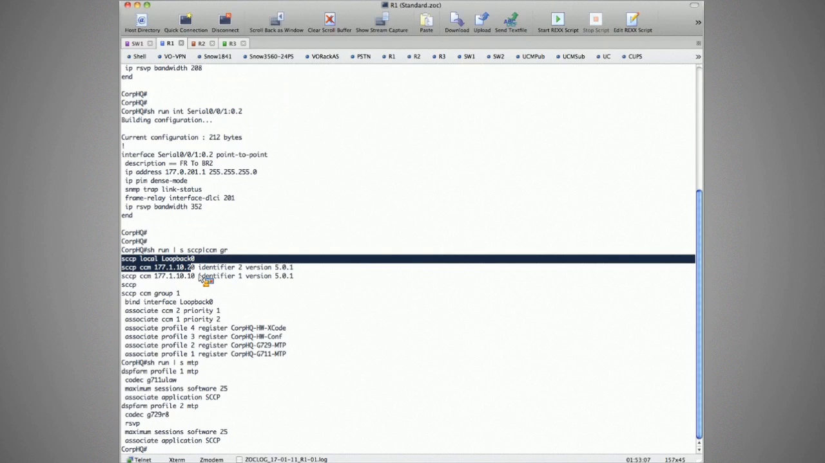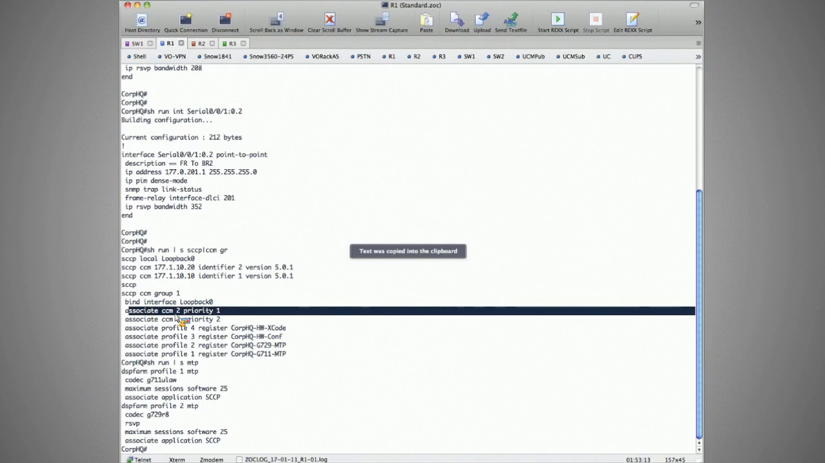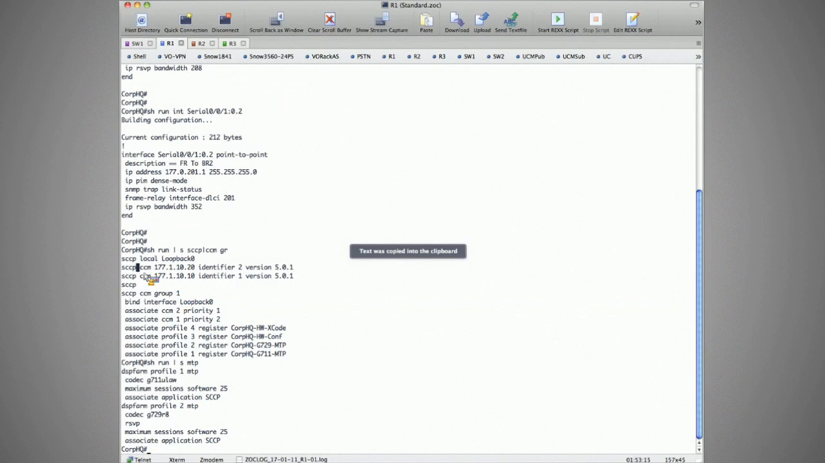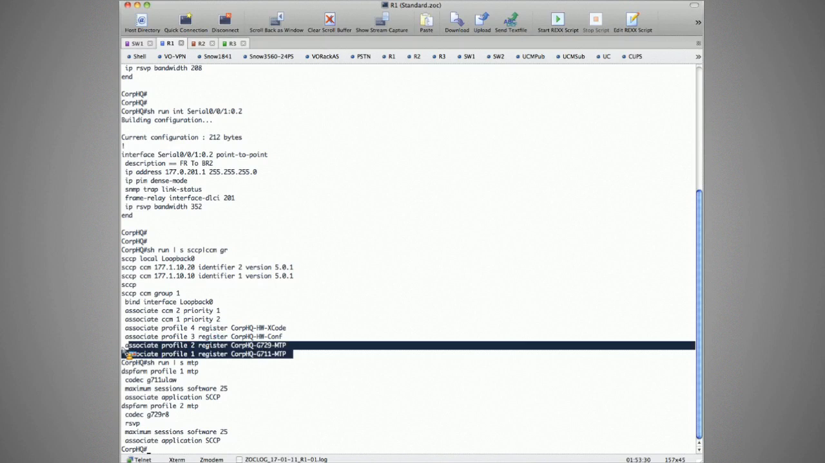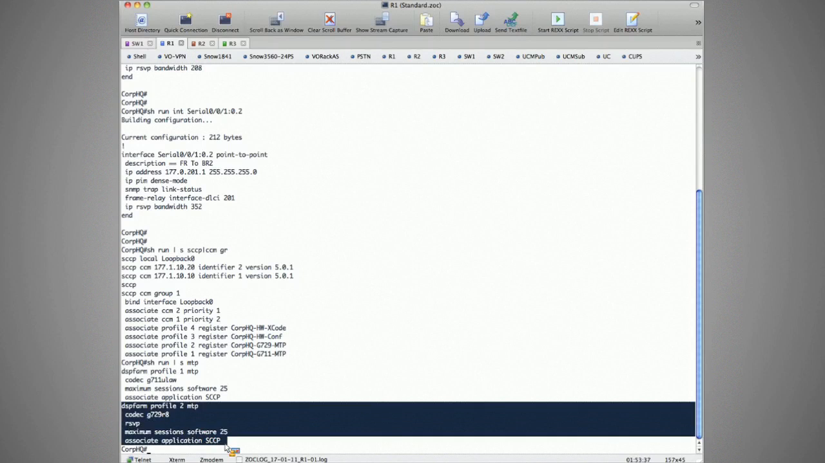Okay, so we see that we've got our skinny commands defined, pointing to the sub and pub, our skinny group, our bind interface, associate, the CUCM that we just defined, identifier 2, identifier 1, identifier 2 and identifier 1. So identifier 2 is the sub. We're going to put that as the priority 1. So the sub will be first and the pub will be second. And we've got a couple MTPs. Now G729 is where our calls are going to be going through the WAN.